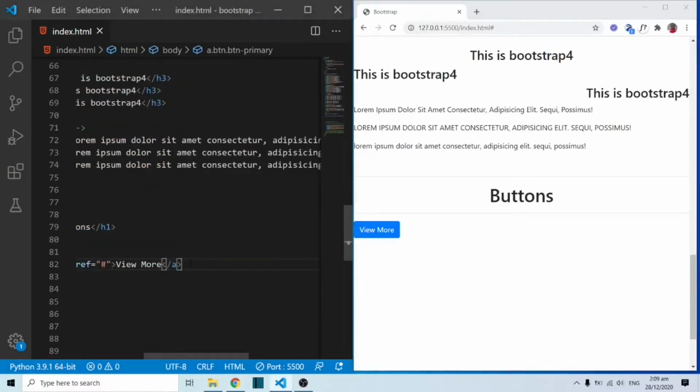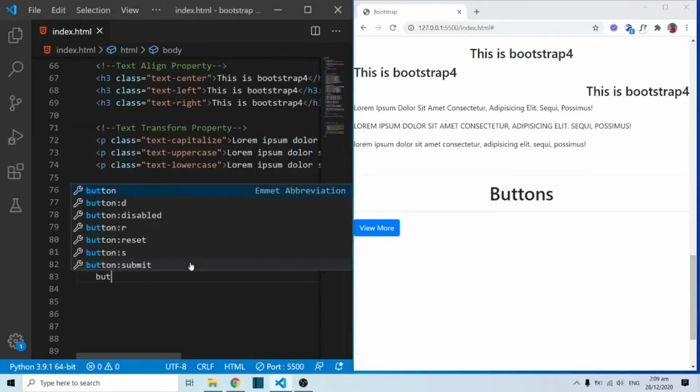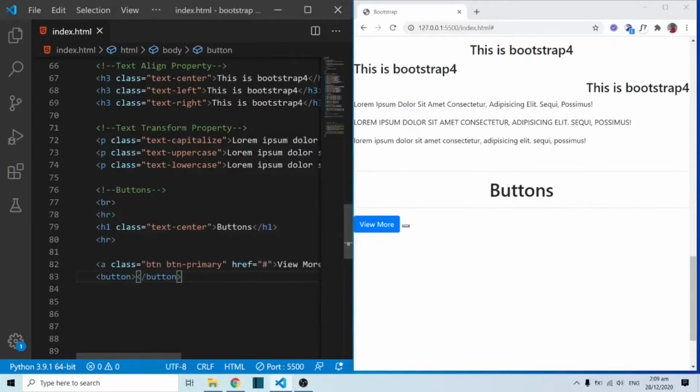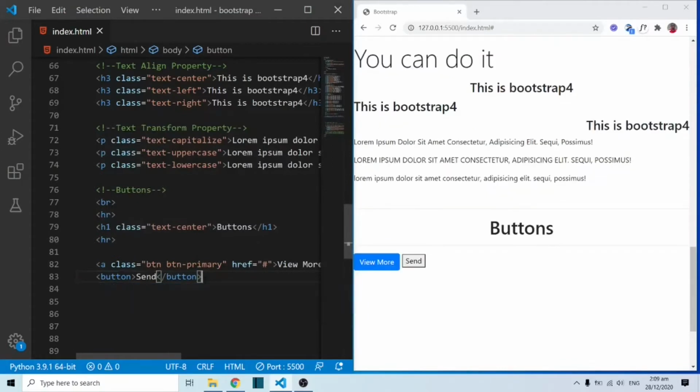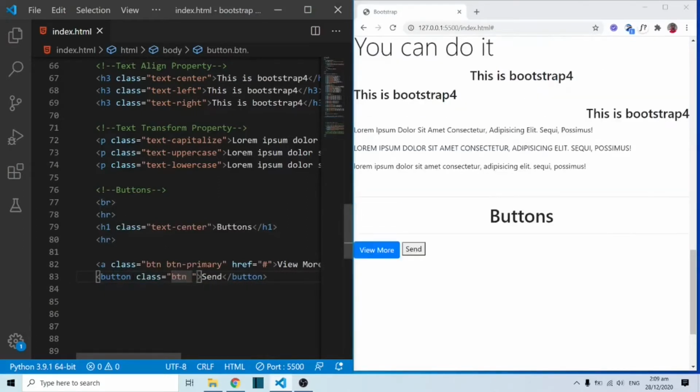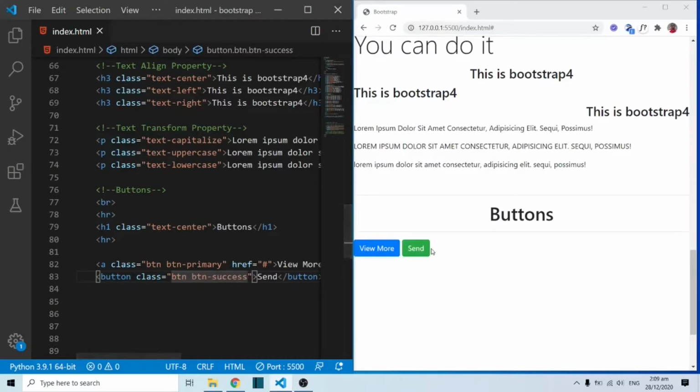The other way is we can actually put out the button tag itself. That's an HTML tag, and we can say send inside this. And we are going to come into the opening tag and apply the Bootstrap class btn, and this time around let's do success. So that's what you see over here, and this is the btn-success class.